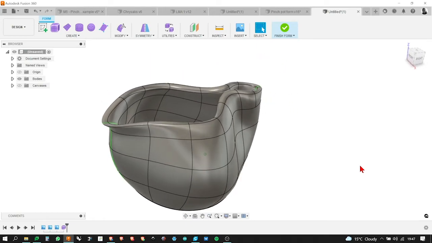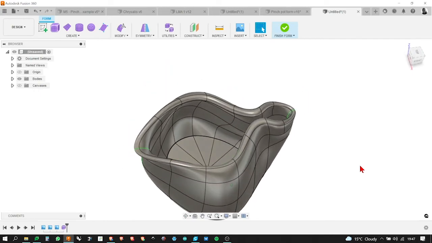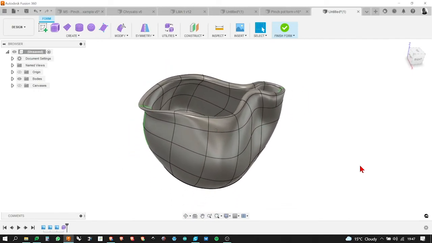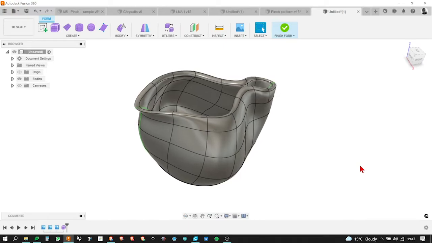So there's really a finished pinch pot. We've made the surface using the cylinder, we've filled in the hole, we've thickened it, and then we've modified it to change the wall thickness where we want, basically. So it's very much, it's fluid. It's a fluid modeling environment.